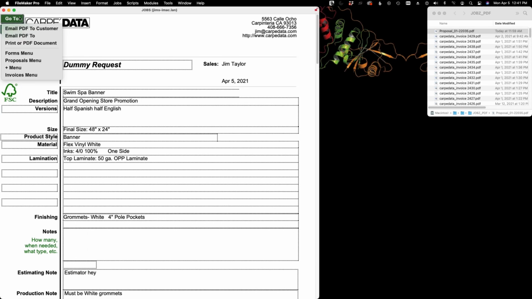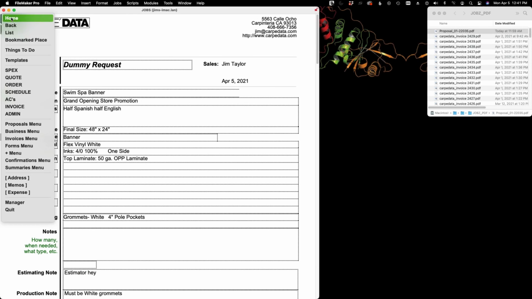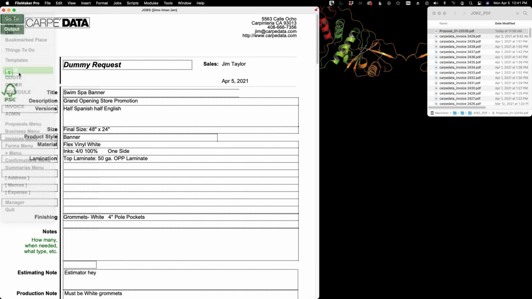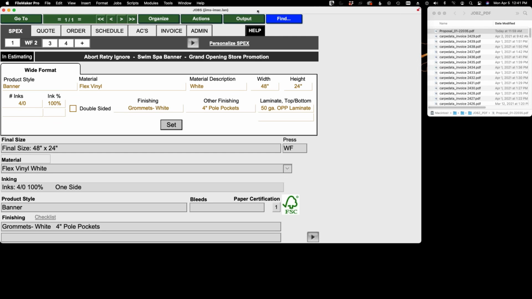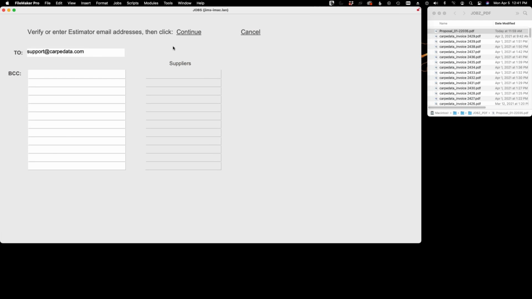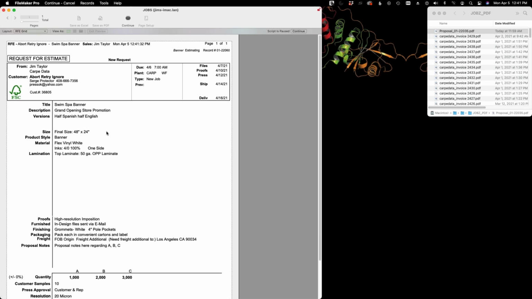But right here, I'm just going to go back to the specs screen and show you where I was. That's where I was, 1 screen, 2 screen, and I chose output, and I did that dummy request. I'm going to choose the email RFE, and I'm going to look at, yeah, that's where I want it to go, and I click continue.